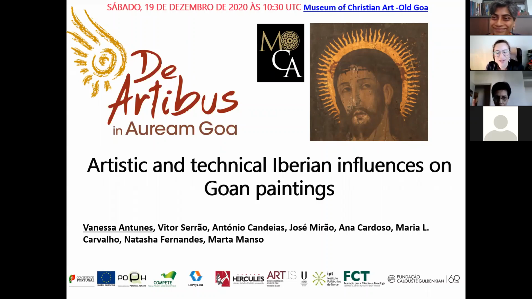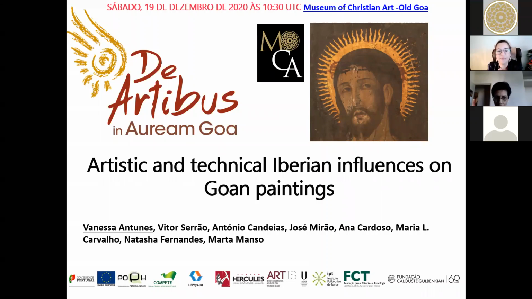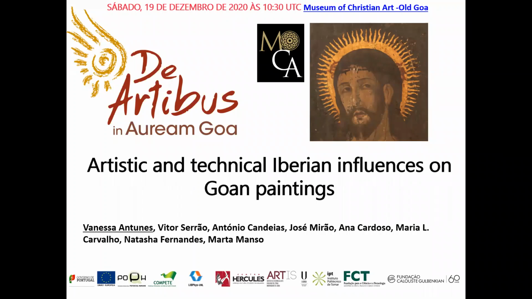Yes, thank you. So in this work, we intend to characterize producing techniques and materials used in this Ecce Homo painting from the beginning of the 17th century, made at the time of the Iberian Union government in Goa. This painting belongs to the Museum of Christian Art, and it is one of the most interesting paintings of the museum. But we have a lot to discover also.